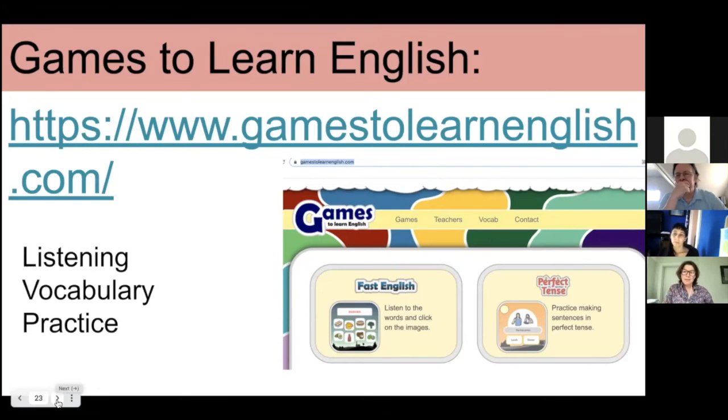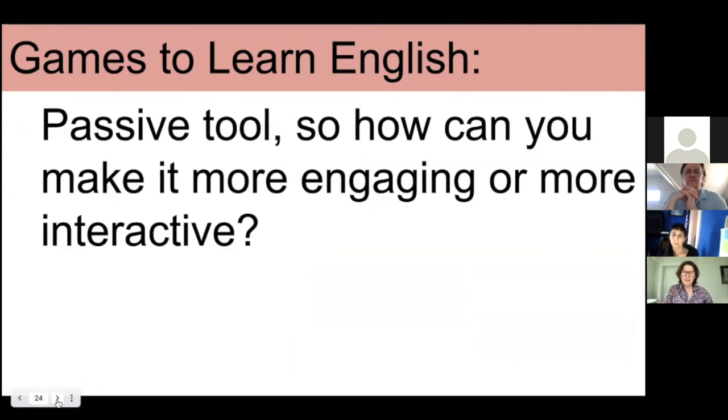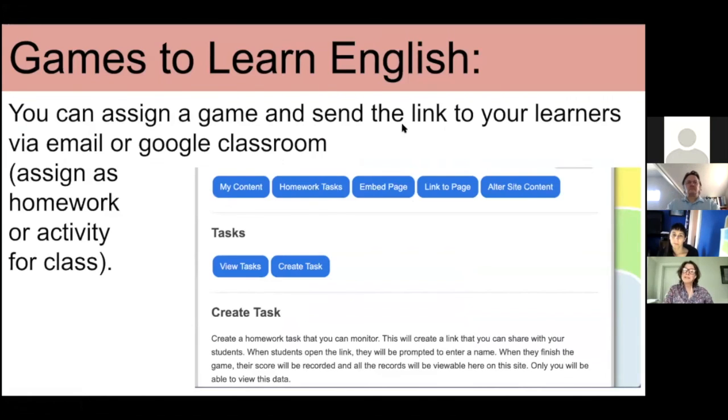So yeah, let me begin by saying it is passive, but I've tried to make it a little bit more engaging. How do I do that? I will assign a game and send, well, actually, let me show you the game first. So this is what they look like.